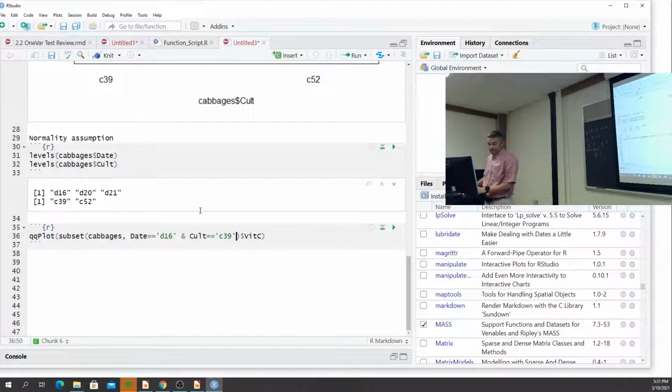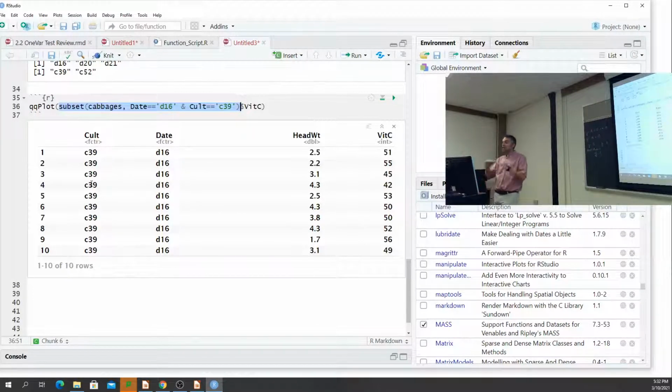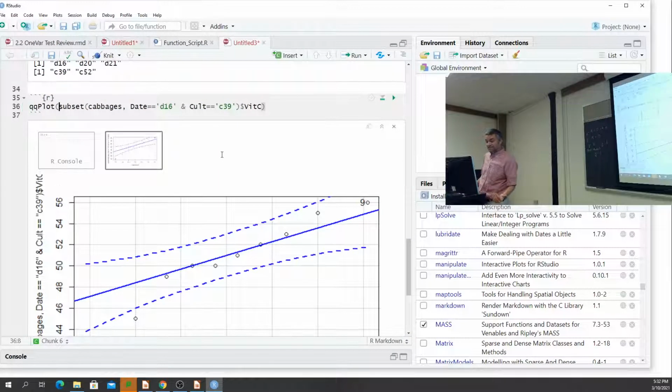So just to demonstrate this, I'll highlight the subset and run. Hopefully that selection only gives me the data frame. Yep, that's your data frame. That is it. Day 16, cultivar 39. That is the only thing that subset puts out. Now we have it, because that's exactly what we want. So now we look at our QQ plot.